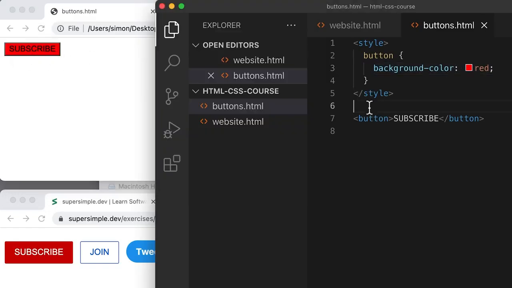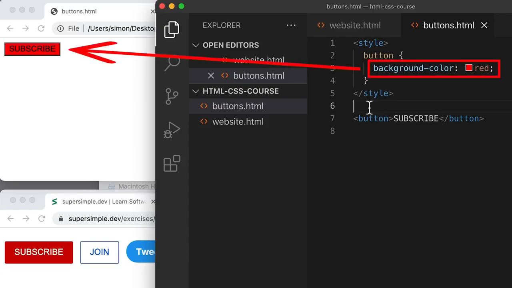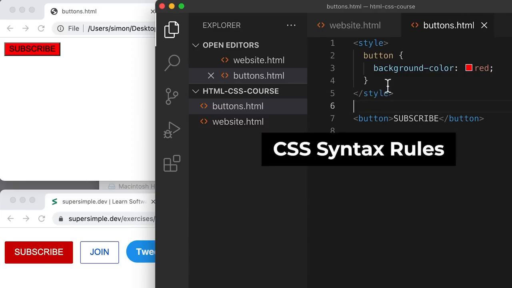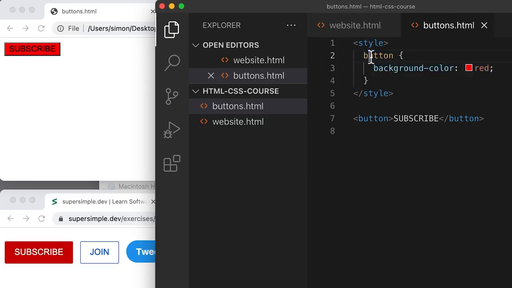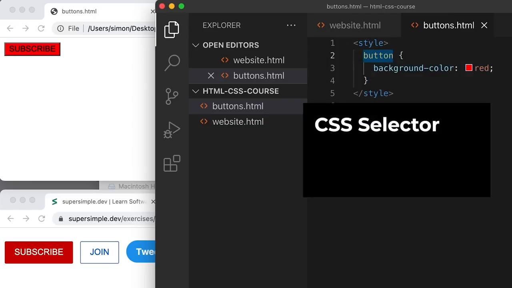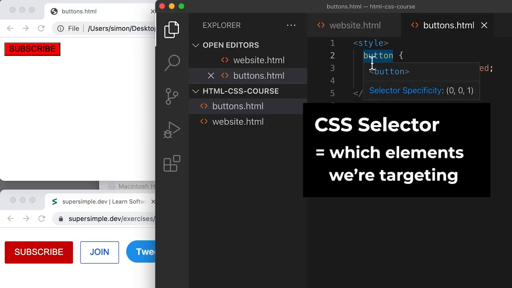As you can see, CSS is similar to HTML. We're simply giving instructions to the computer, and then the computer follows our instructions step by step. And just like HTML, we have to follow certain syntax rules when writing our CSS so that the computer understands our code. So what are the syntax rules for CSS? How does this code work? The word at the front here is called a CSS selector. It tells the computer which elements on the page we are targeting with our CSS code. In this case, we are targeting all buttons on the page, and we're going to change the background color of all buttons on the page to red.